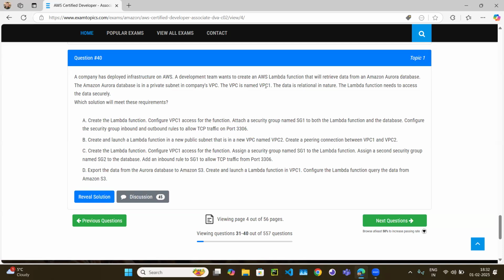The VPC is named VPC1. The data is relational in nature. The Lambda function needs to access it, yes. So your database is in the private subnet, and now the Lambda function wants to access it. When we create a Lambda, there is an option where you want to deploy the Lambda. If you want to access any resource which is in the VPC, the Lambda should also be in the VPC.